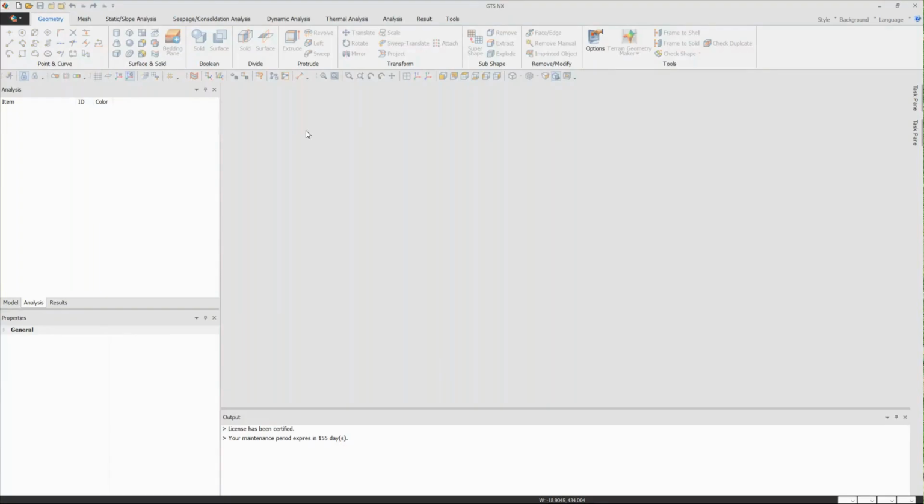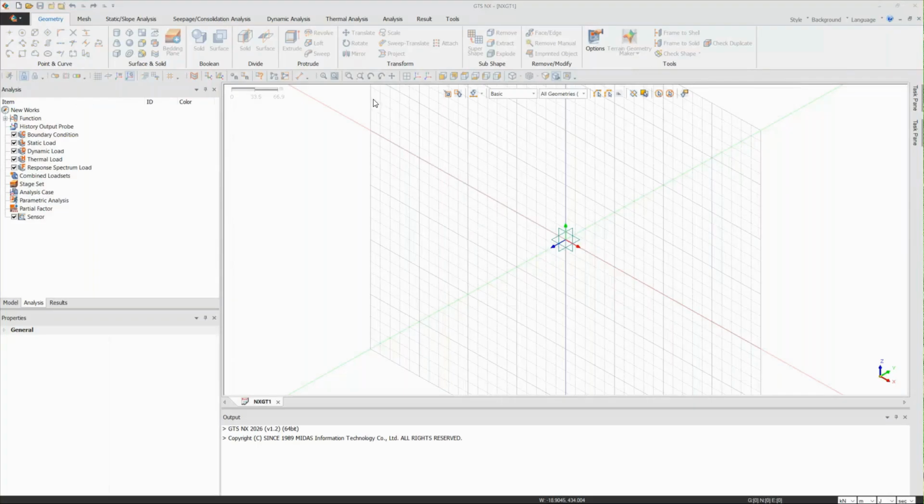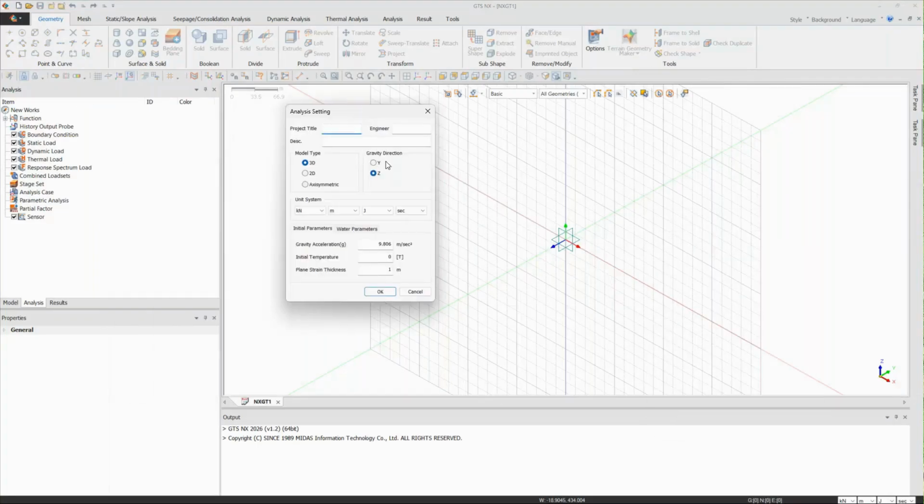So this is the software, the interface for MIDAS GTS NX. For creating a new model file, I just need to go to New. As this is an integrated platform for 2D, 3D as well as axisymmetric analysis, initially we need to select what kind of modeling we are interested in. For this problem, we are going to do 3D modeling.